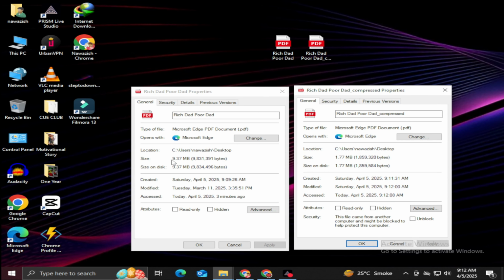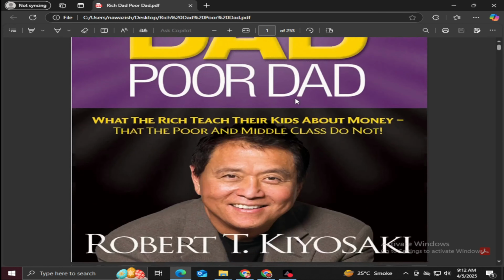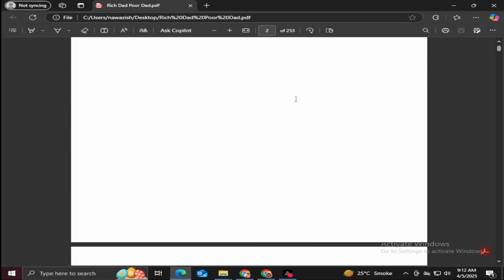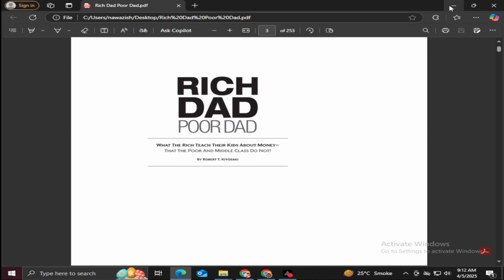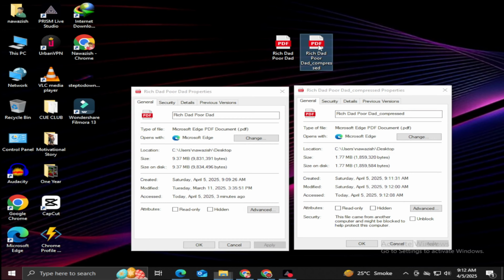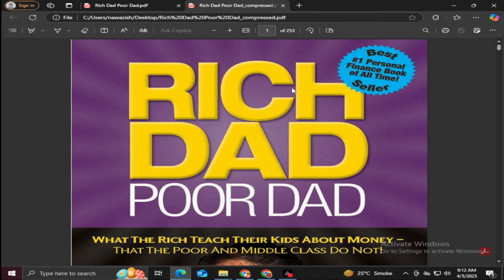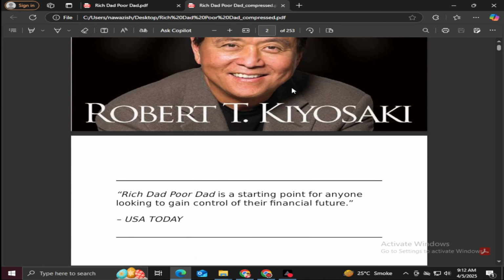Now I'll also show you that the quality hasn't changed at all. Here is the first file. You can see its quality. And here is the second file, the one that was compressed. You can check its quality too.